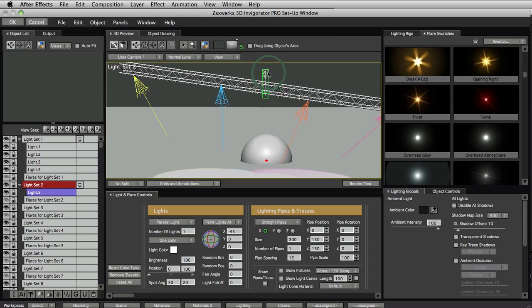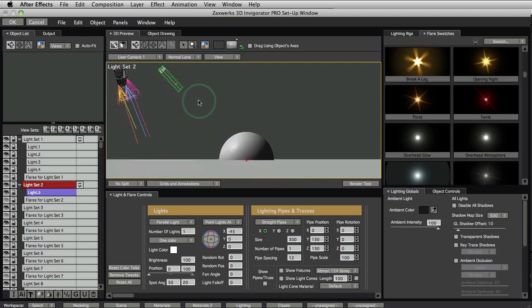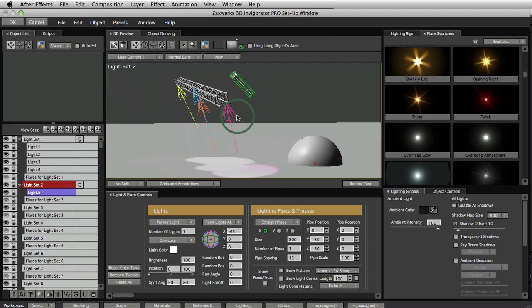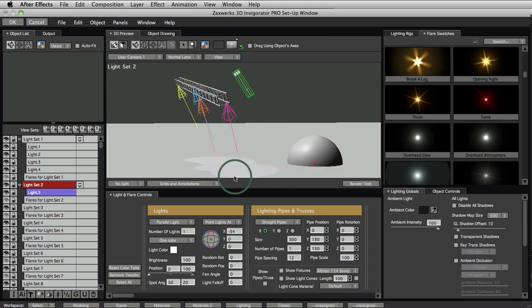Okay? As soon as we do that, you see everything is now glaringly over bright, and that's because our parallel light is shining straight down. If I rotate this around, well, I guess it's not straight down, but it's pretty close. You can see how it's at an angle. Okay? That's because of this little X thing right here.